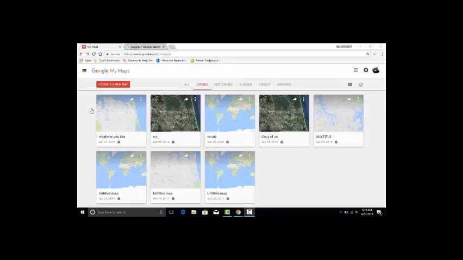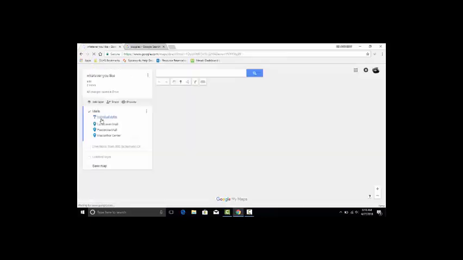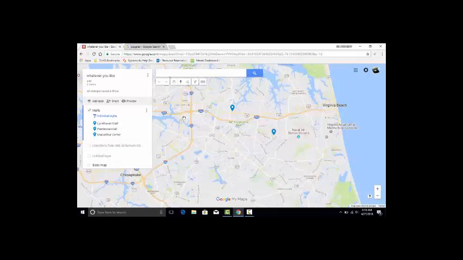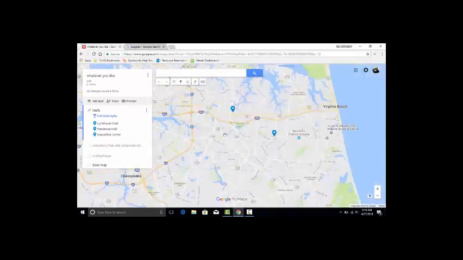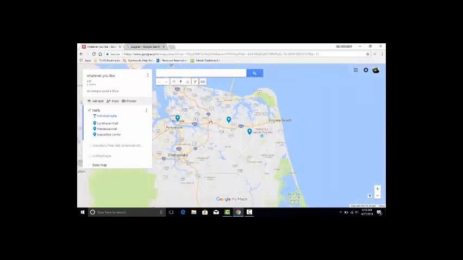Well, you see from last time when we created that new map, whatever you like, it's right here. It adds on, and if we click on it, we'll be talking about layers today. What a layer is, basically, is if you did not want to create a whole new map, you can easily add a layer right here, and you can compare two things that you didn't want.